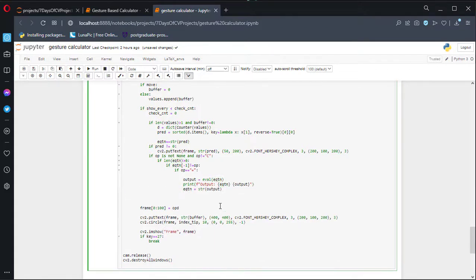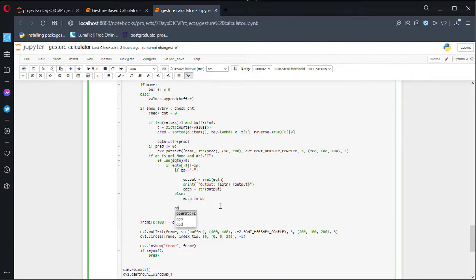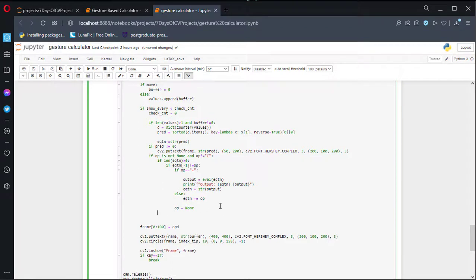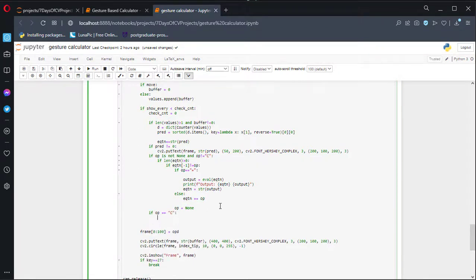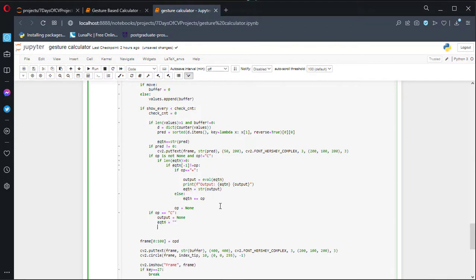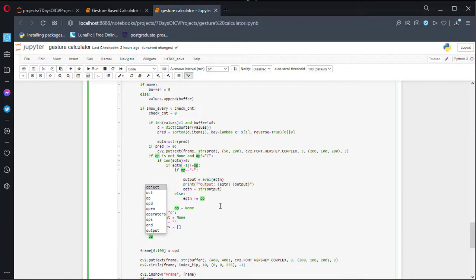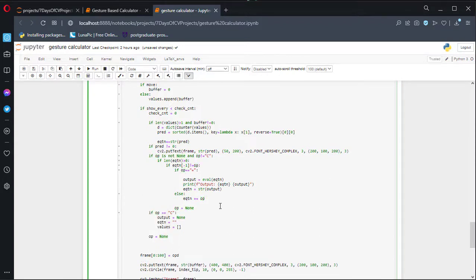So move the print part above. If the operator is not equals to, then we will simply add the operator on the last of equation. We will also need to make operator none at last. Then if our operator is C, then we will make output none, because C is simply clear, and we will clear out the equation and values too. At last, we will make operator none in every check count. Also make buffer 0, prediction as 0, and then empty the values list.